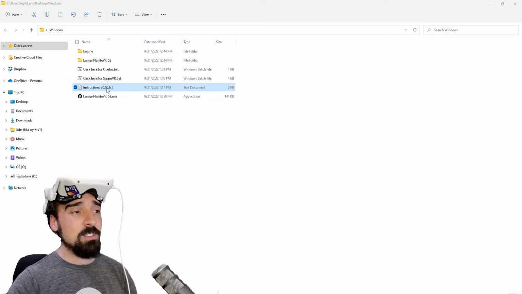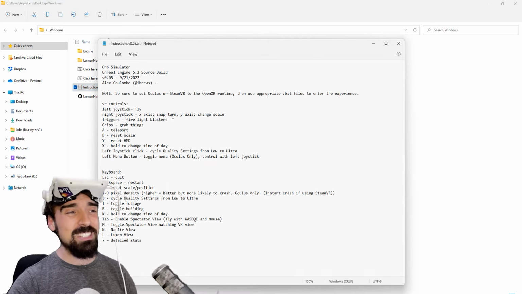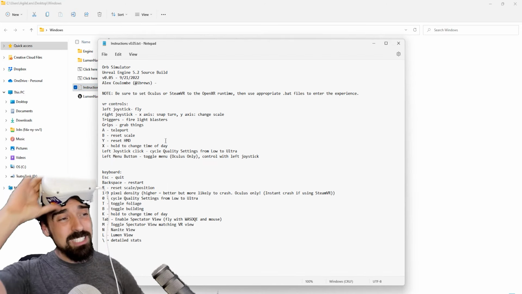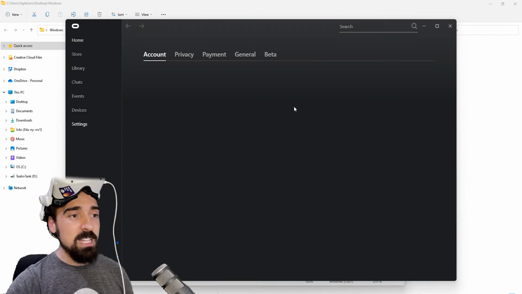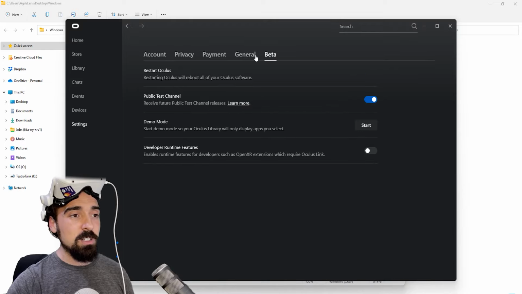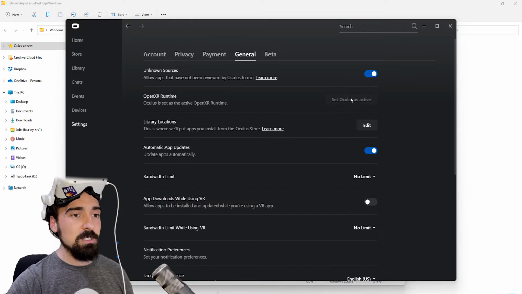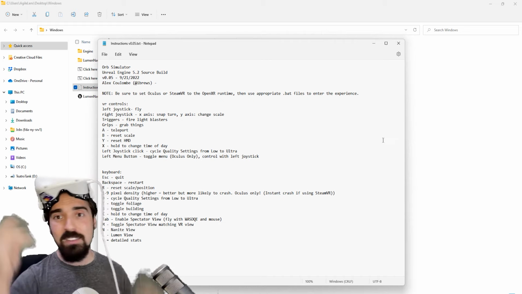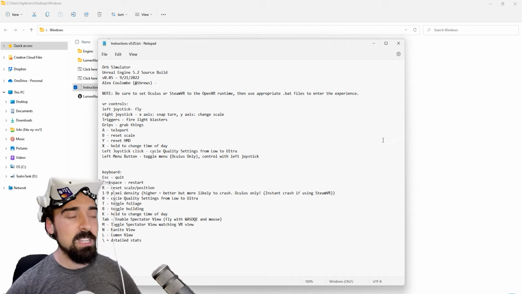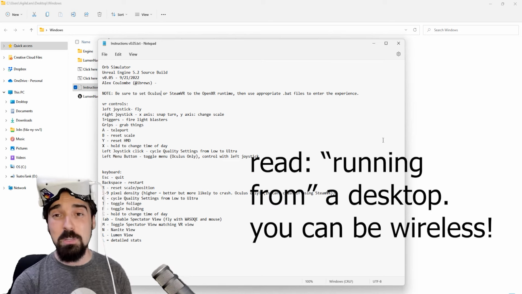So first thing, of course, would be to just open up the instructions and make sure you see what to do. First thing is to make sure that you've set Oculus or SteamVR as your OpenXR runtime. In Oculus, it is under General, right there. And in SteamVR, it's under the developer settings. I've been testing SteamVR just by going through Virtual Desktop here. You do, of course, need to be tethered to a computer, by the way.